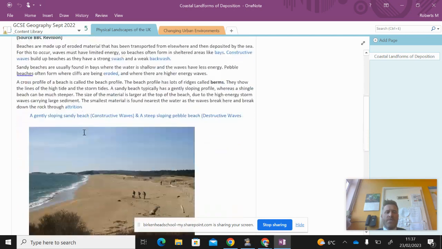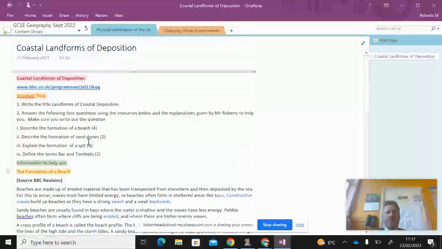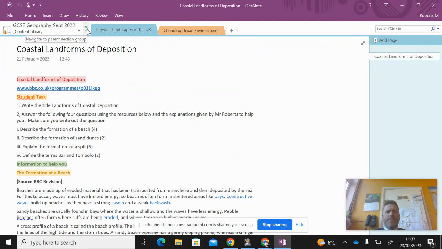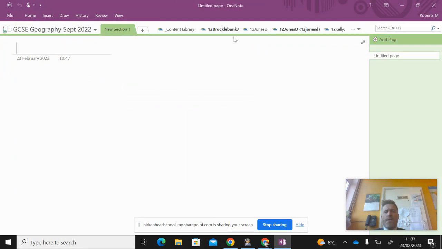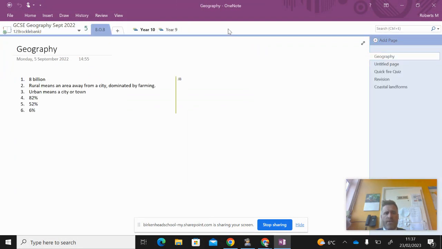So I put the task for them, and I put some notes that they might need. Now, where this is good is that in their area, if I were to click on one student here, for example, John, he's got his Year 10 work with me, he's got his geography, and he will put each kind of page of work he does down there.